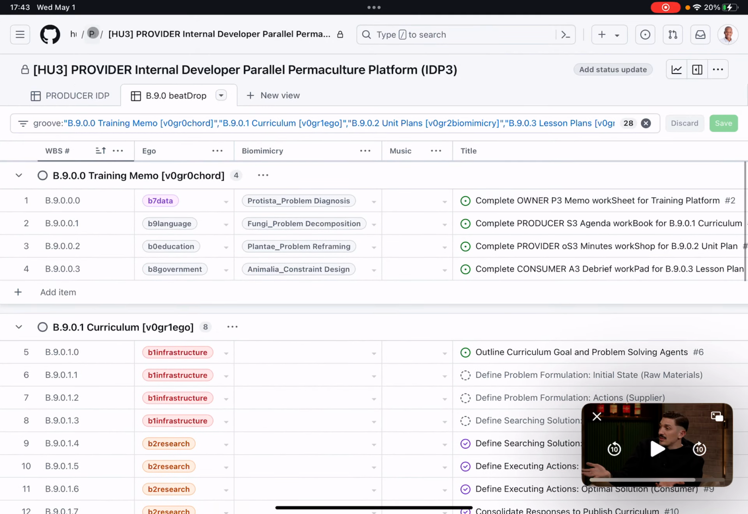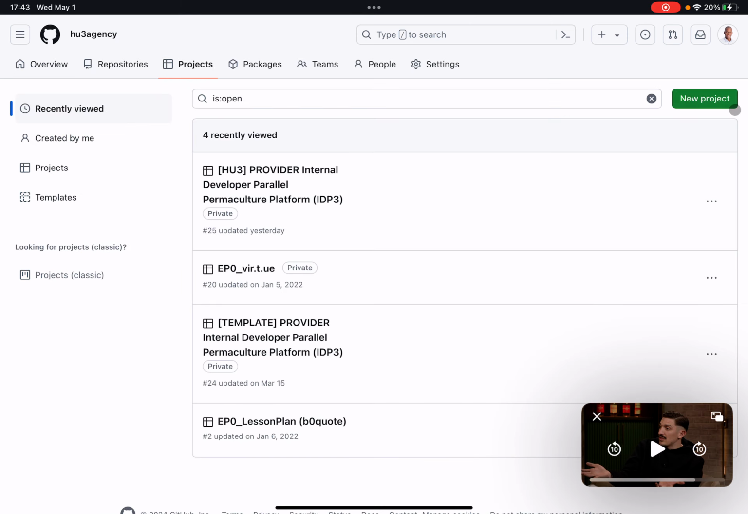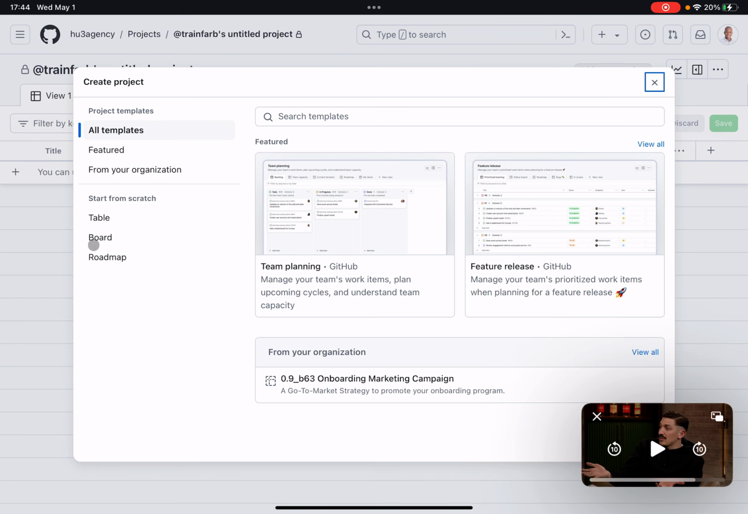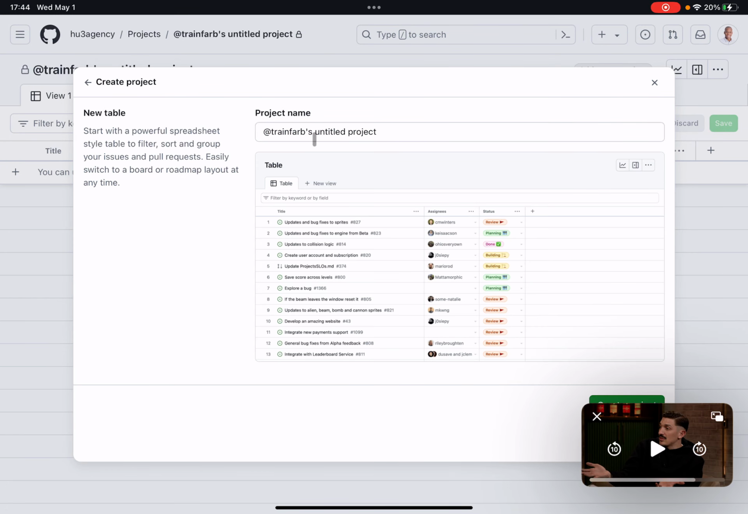Okay, as I do this, I want to create a brand new GitHub project for Q3 agency. Let's create this unit plan now. So I want to just make a table here. Let's call this... So this is going to be a template.